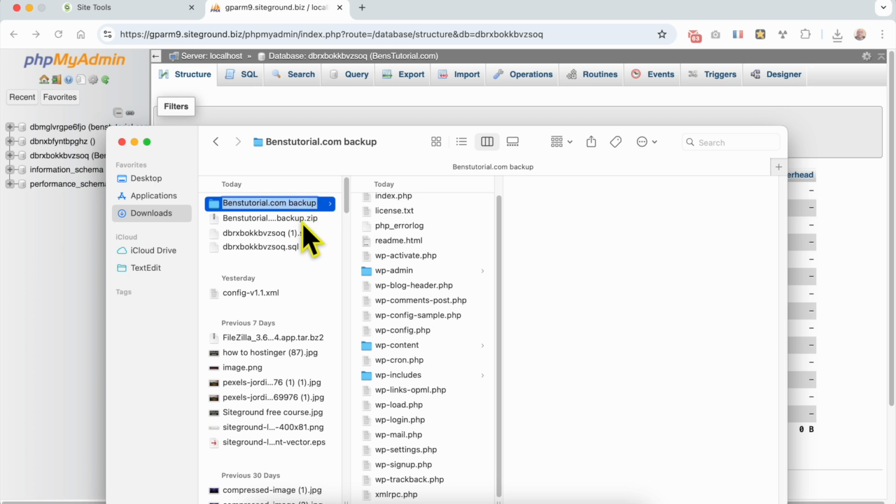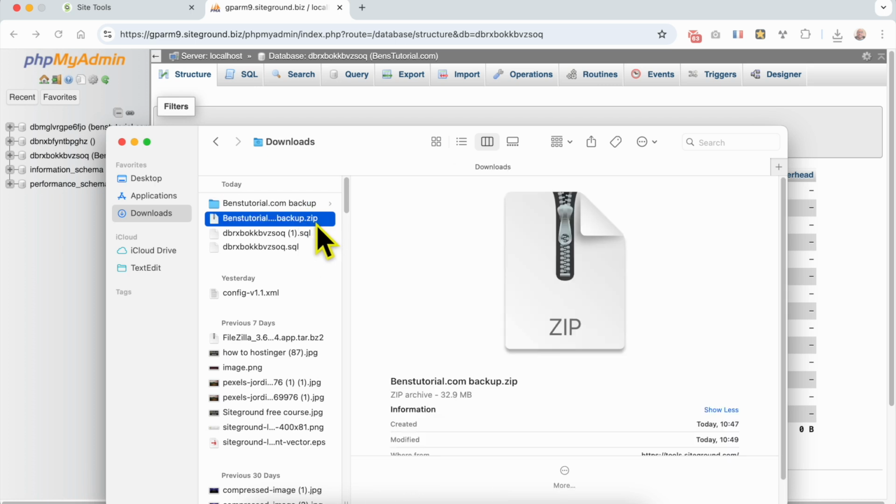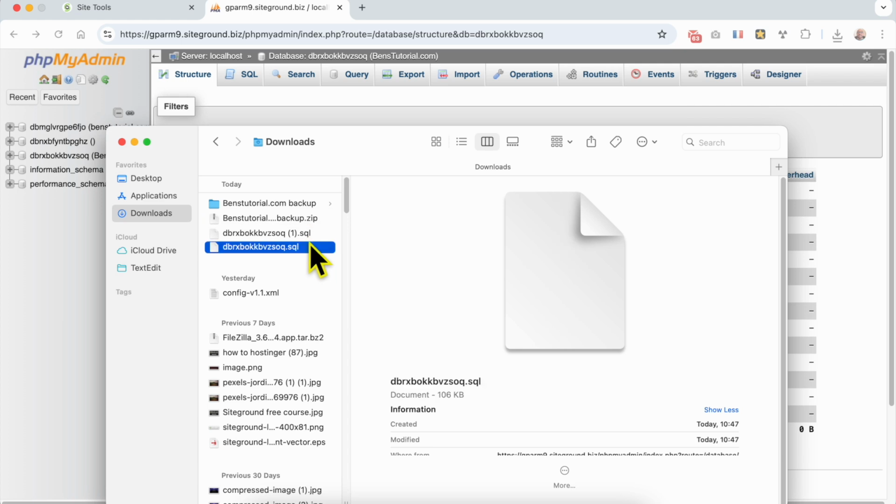Now you need to store these two compressed files, your website files backup and your database backup, in a secure area of your computer or USB or anything, to store it safe. And this is how to make a website and database backups in SiteGround.